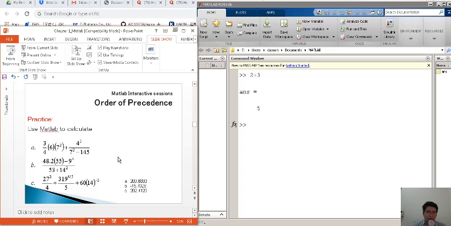Okay, let's continue. So please try to perform the exercise on the order of precedence by yourself. We have three cases: A, B, C. A is 3 over 4 times 6 times 7 square plus 4 to the power of 5 divided by 7 square minus 145, and so on. I actually posted the results on the bottom right corner of the slide. Please do it by yourself and compare the result to this, okay?